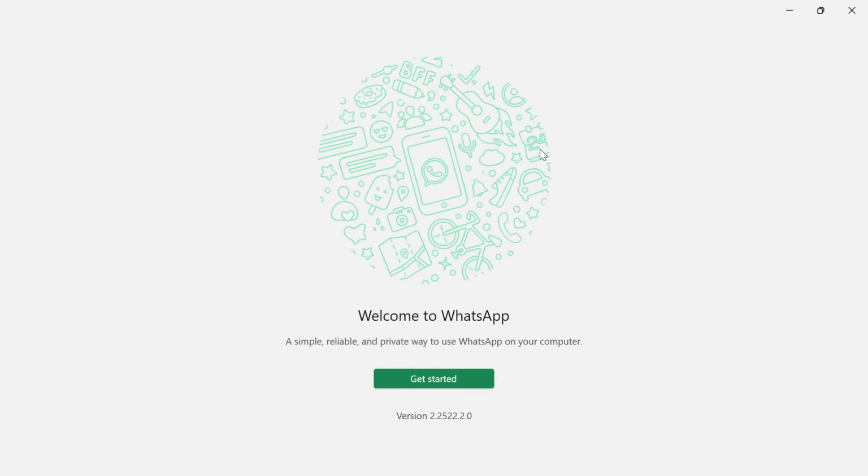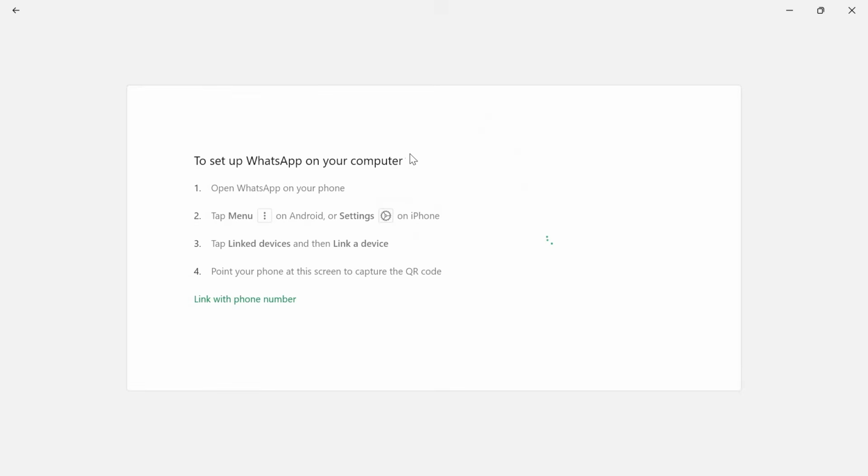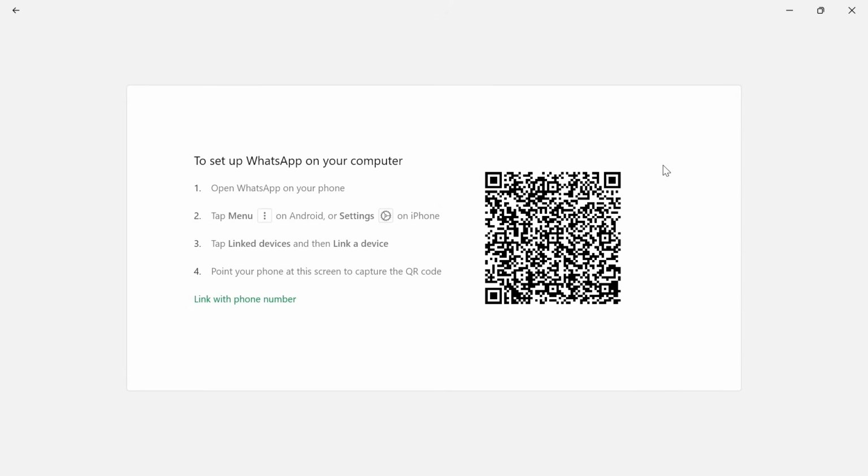Now, once you have WhatsApp open, we can click on Get Started, and now what you'll need to do is link your WhatsApp account. To do this, you'll just need to head over to your mobile device, and you can open up WhatsApp on your iPhone or from your mobile. You can then click on the settings icon from your iPhone, click on Linked Devices, and then press Link a Device, and you'll simply need to scan this QR code, and that should automatically sign you into WhatsApp.